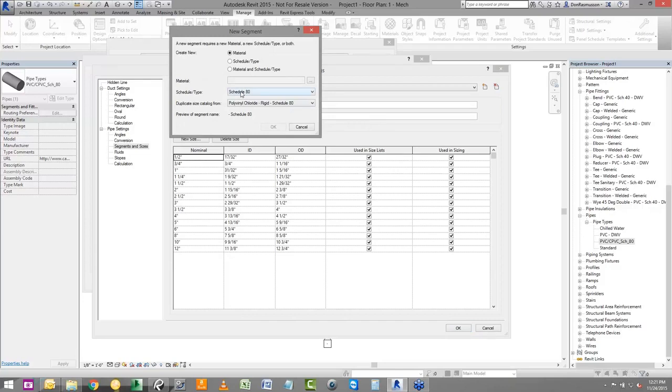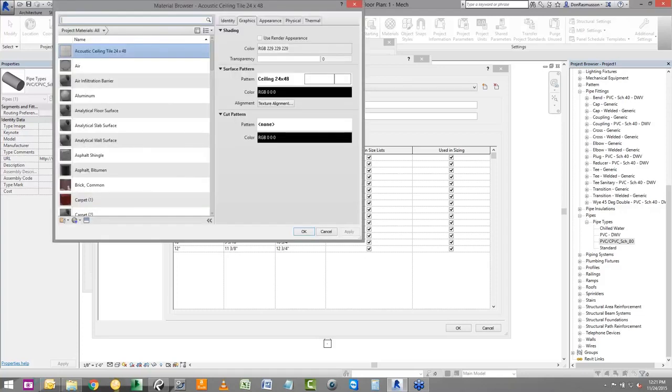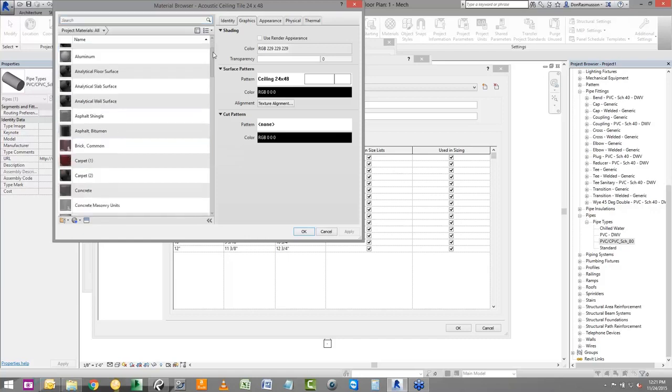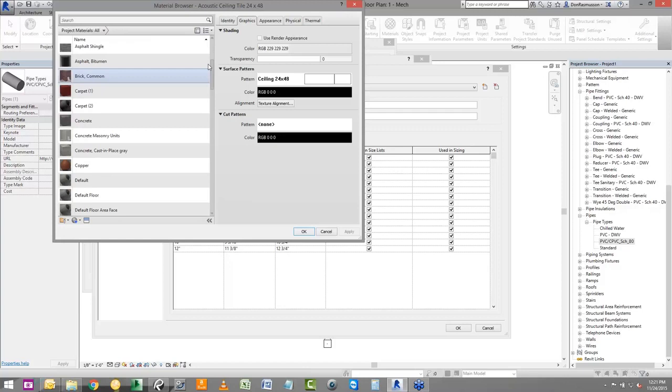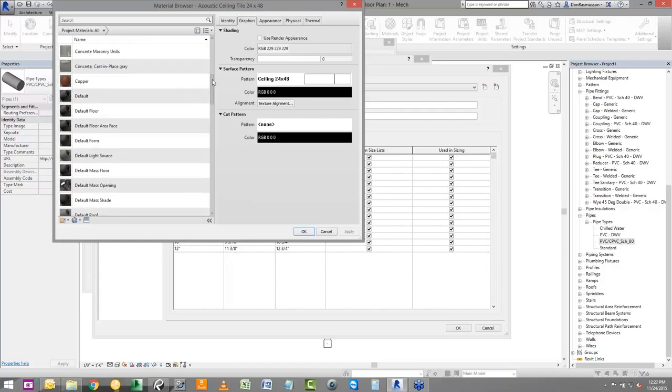Now when you create new pipe segments, they're going to be done by material, schedule type, or material and schedule type. Pick whichever one is more accurate to what you're trying to do. For this particular one, I'm going to pick material and schedule type, and then I'm going to browse out and find my material. Now when I'm out here looking for my material, you'll notice that I have all different types of material in here, just materials that are loaded inside of my Revit file.